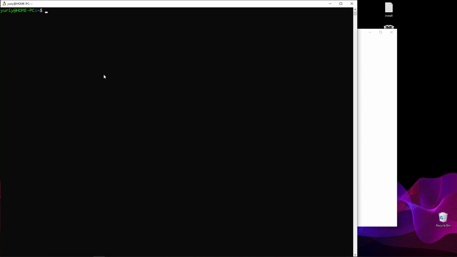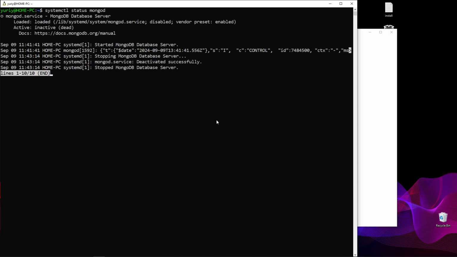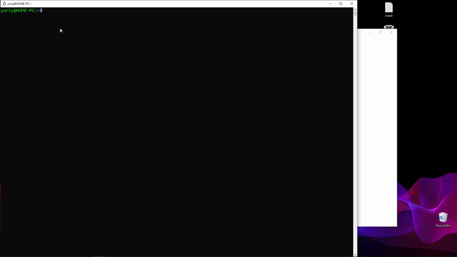Now, how can we check for that? Let's go back to our WSL, and this is a nifty little command called systemctl status mongod. And what do we have here? MongoDB database server inactive, dead. Very dramatic, but all that it means is that our MongoDB server is not running. So what do we need to do? Well, we need to launch it.